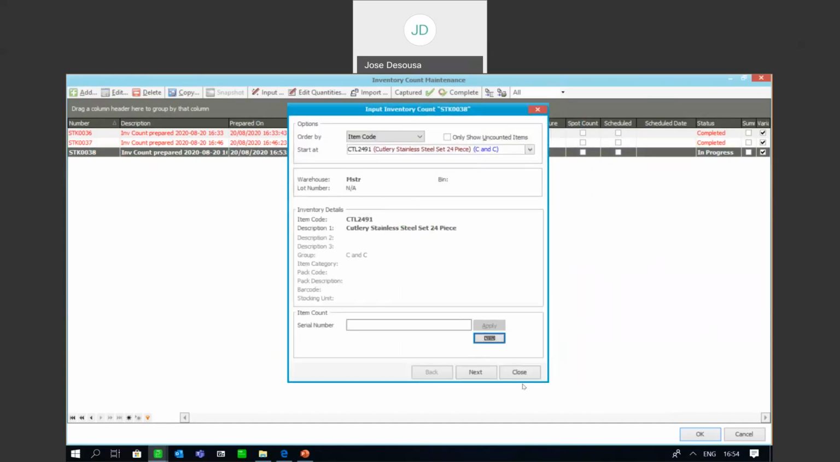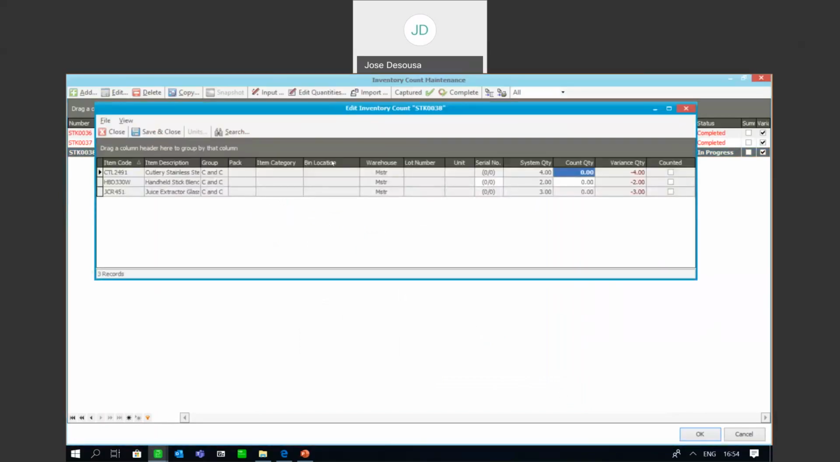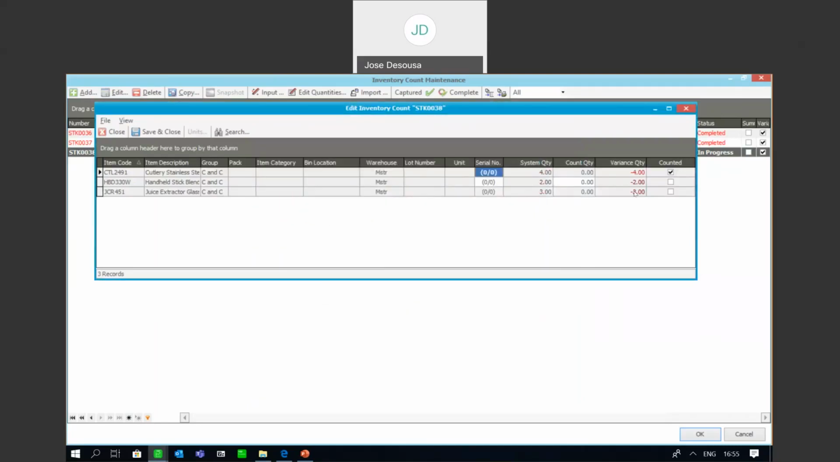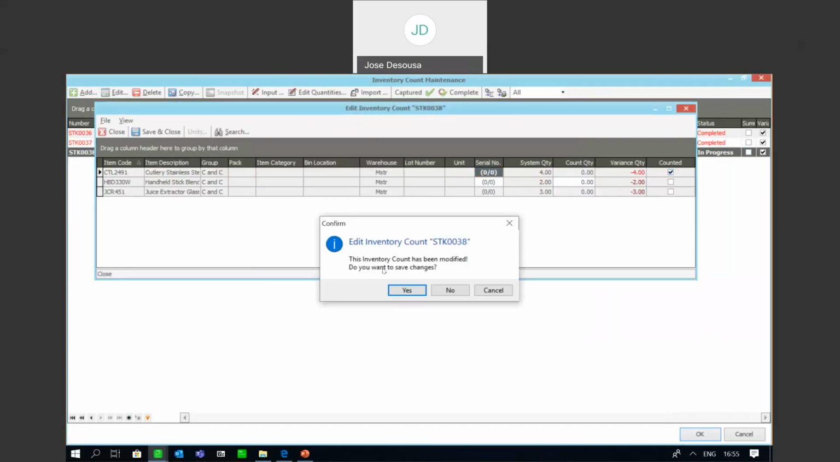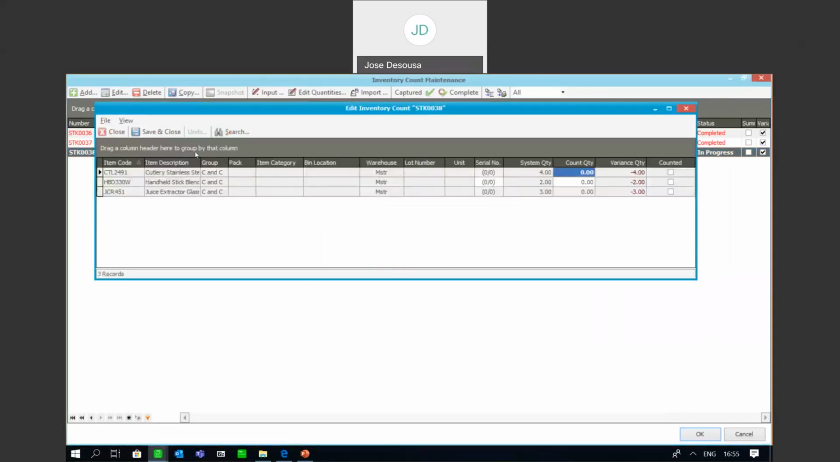No problem there. If I then go to edit quantities, you'll see that once again, I've got all the items there. And I've also got a serial number column. And if I go in there, I need to specify which of the serialized numbers or the serial numbers that I counted during my count and specify that these are the ones that I have counted. Right, so I've got the details there and I've marked that as counted. Let's just confirm that. Right, we're good to go.